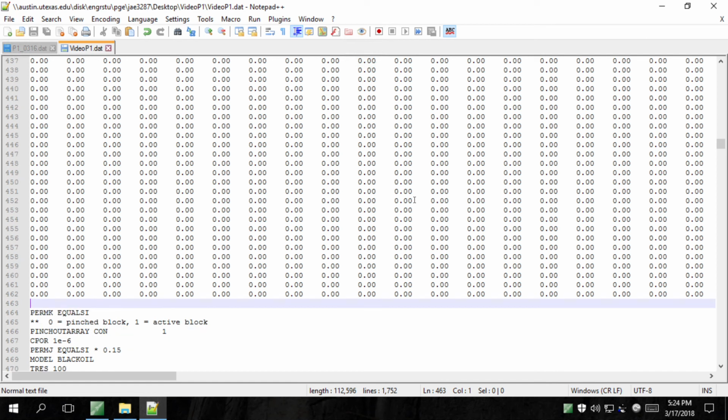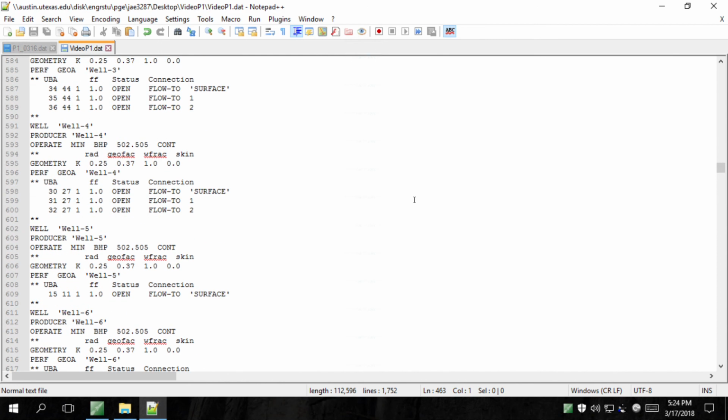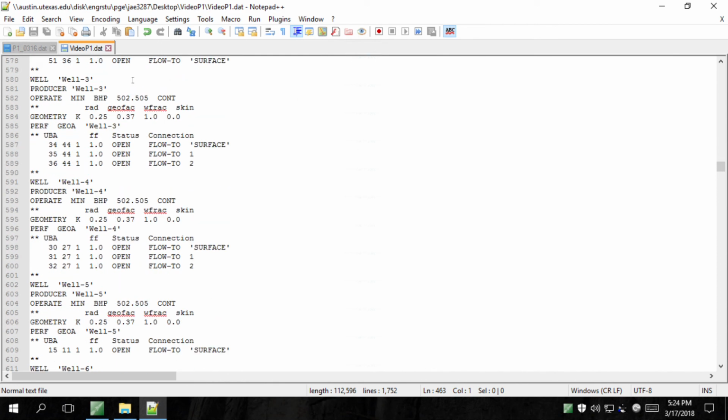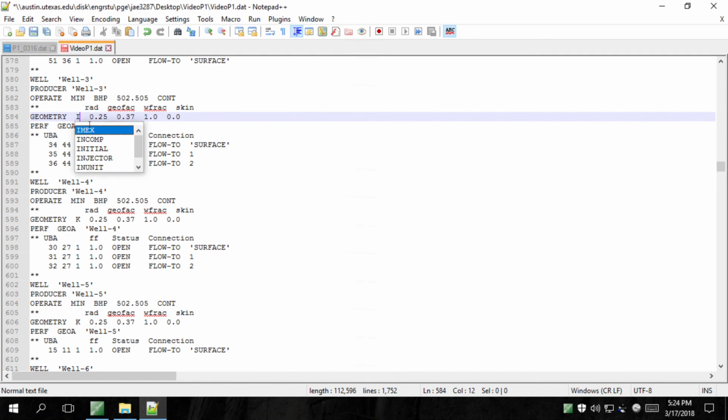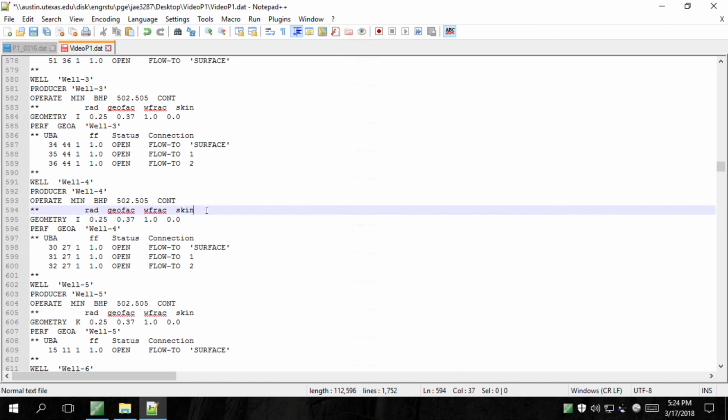now we're gonna do some other minor changes. We're gonna look for the keyword well3, and we're gonna modify where it says geometry, because our well3 is perforated along the x-axis, so we're gonna tell it geometry I, and we're gonna do the same thing with well4. Instead of K, we're gonna say I. We can go ahead and save this file.